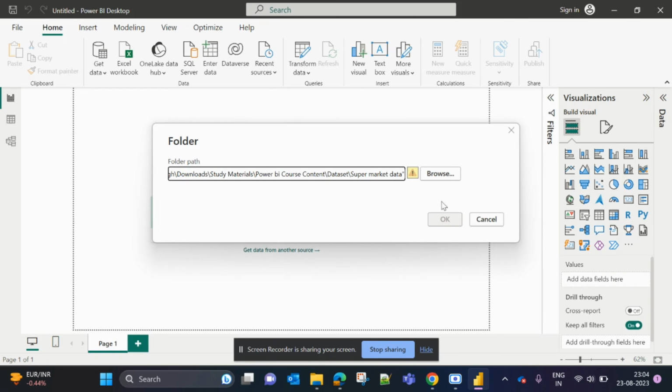I feel that there's some issue with this supermarket data. One minute. Yes, there was a double inverted comma, so I have removed that one. Now it can connect. Let me connect this.